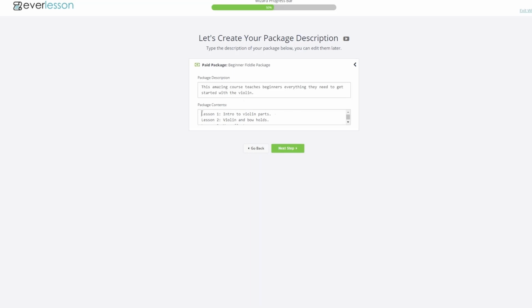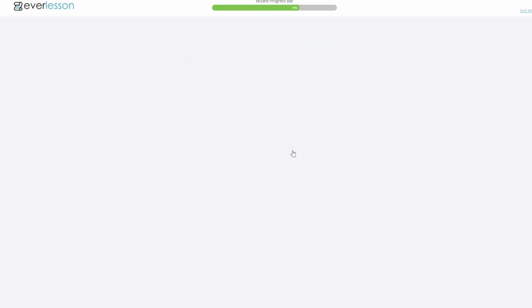And just to make sure it looks good on whatever page it might show up on within EverLesson, we'll go ahead and do this Alt Numpad 7 trick to add bullets. Let's go ahead and hit Next now that our package is taken care of.